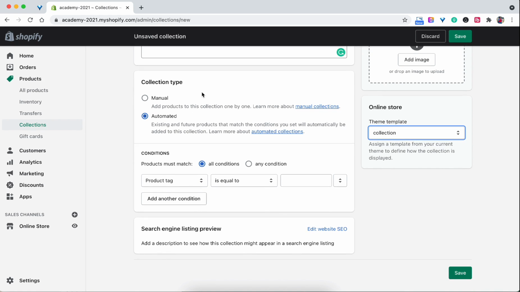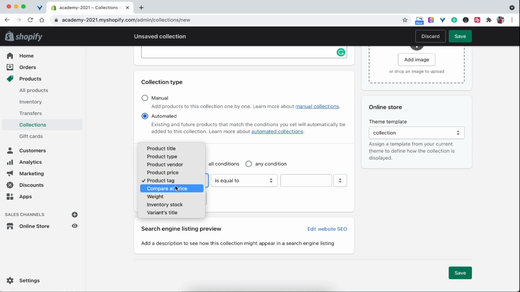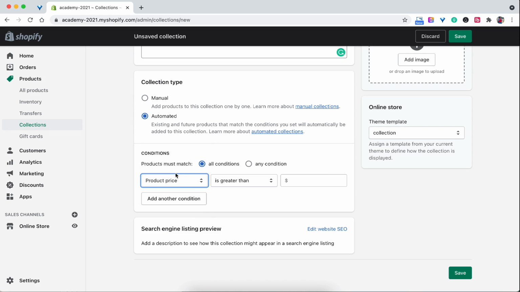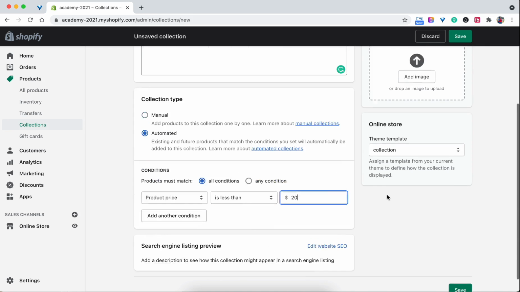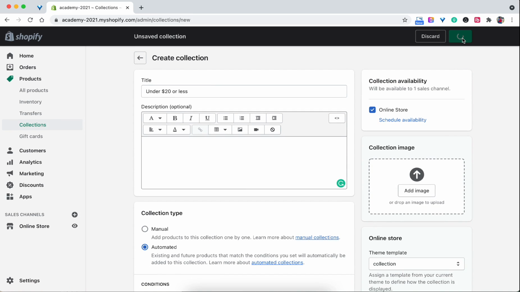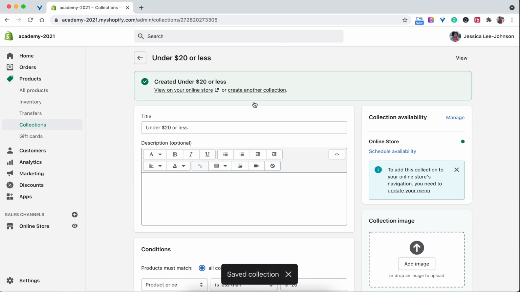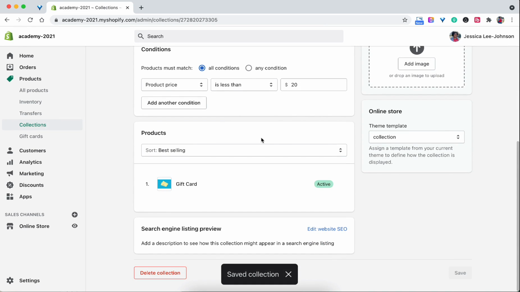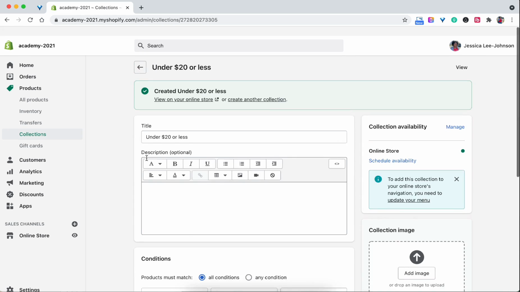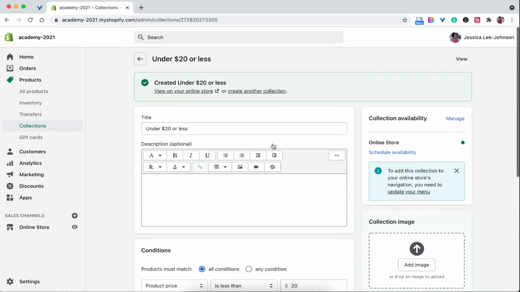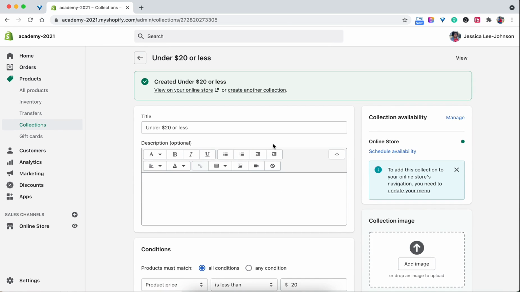Then we will come down to collection type, where this will be an automated one, and we're going to set it as product price and less than, and you will put in the amount here, and we will click save. That will pull in any products that are less than $20 on our shop. So that is how you make a $20 or less collection for your Shopify store.